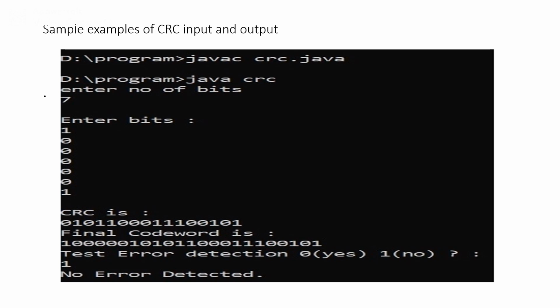We know that the final code word equals the data word plus the CRC or remainder. We take that on top of our actual data word. The length is 7 and the CRC length is 16. We add them together and then we get the final code word: 1 0 0 0 0 1, and all the rest of the bits are the CRC.